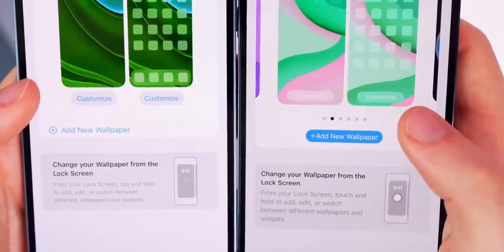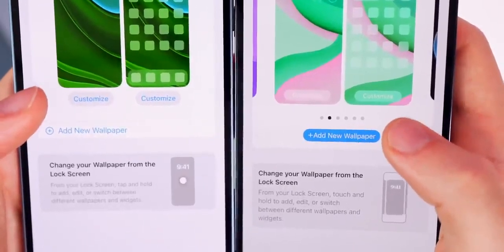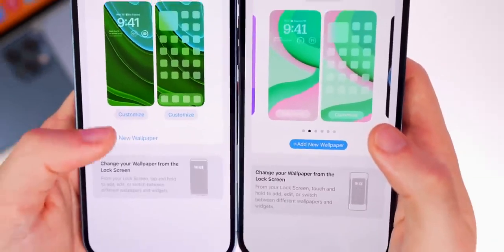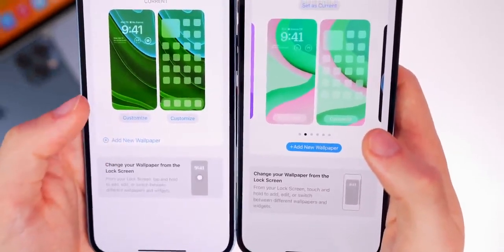And the customized buttons also look a lot better now. They're inside of the wallpapers and have a transparent look to them, whereas before they had this little gray look and they were below the wallpapers.